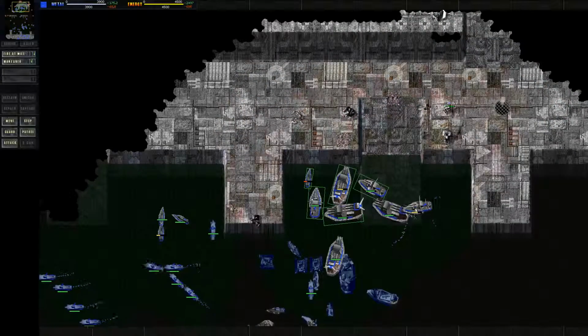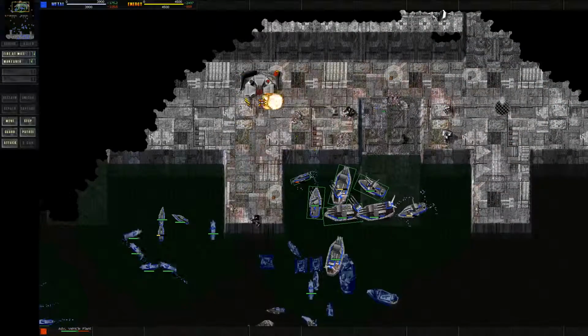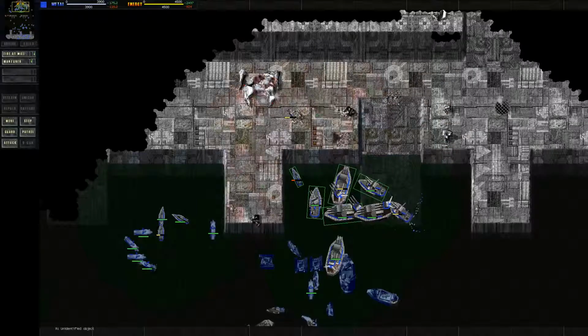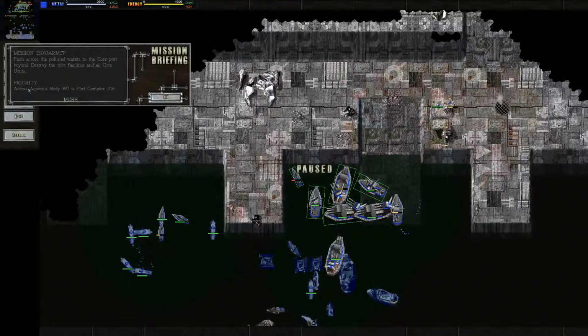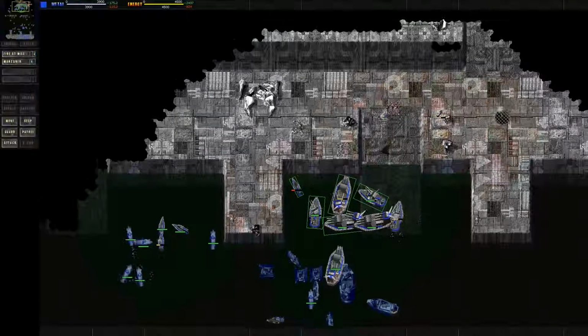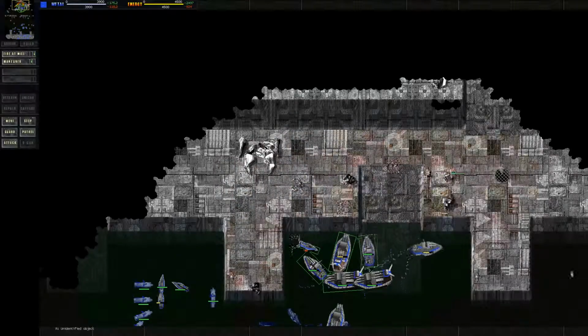This is what I call a submarine. Get patrol over there. Why aren't you guys killing everything right there? What was I supposed to do anyway? Destroy port facilities and all core units. Alright, everything needs to die. That's my kind of mission. Everything needs to die.